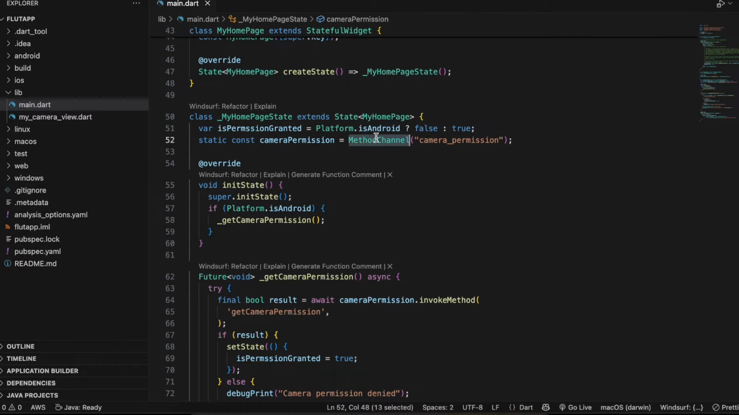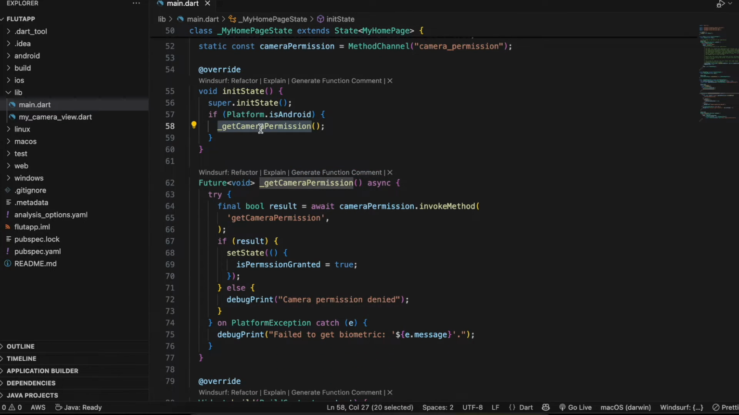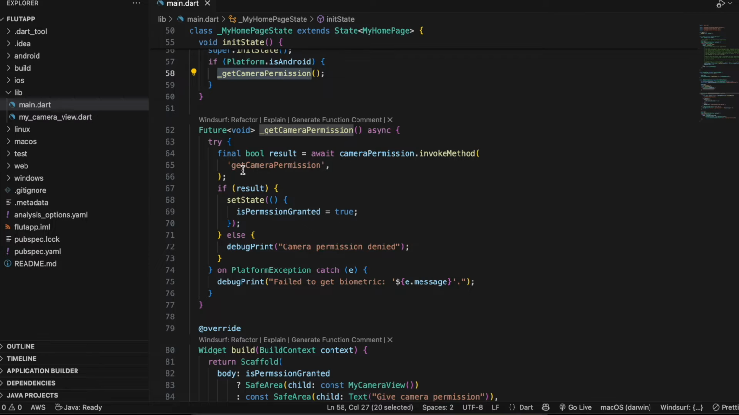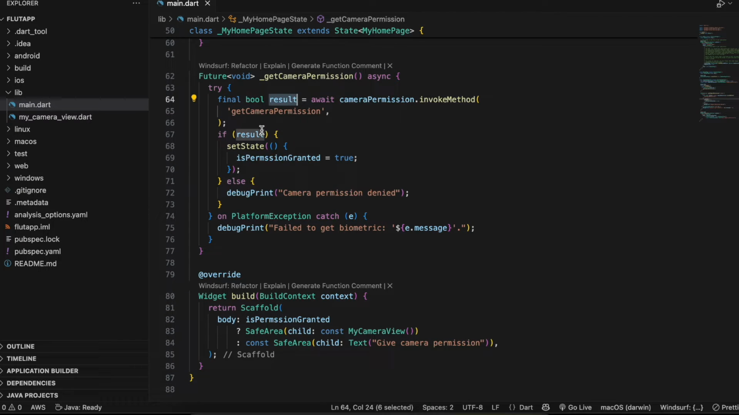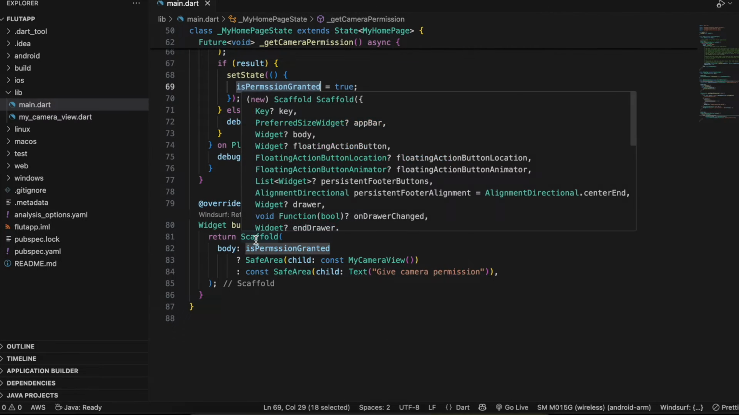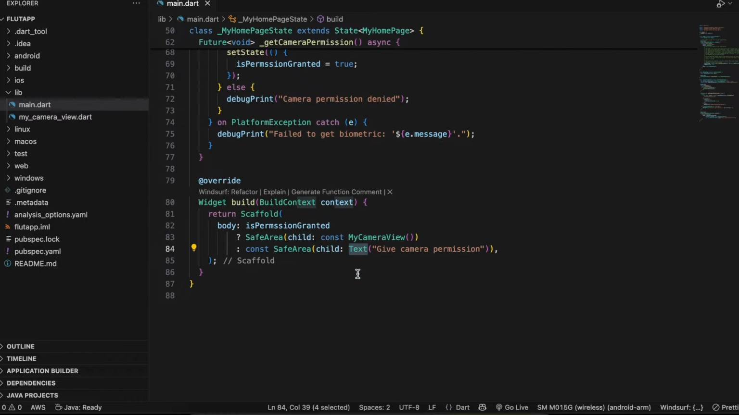So here I have created a method channel for camera permission. Inside the init state, we first request camera permission. So here we are invoking a method, and you have to define a method with the same name on the native Android side as well. So here you will get a value. If it is true, we just change this to true. Okay, and here inside build, if permission is granted, then we create a safe area with our camera view, else we just display a text saying give camera permission. Okay, so hopefully till here everything is clear.